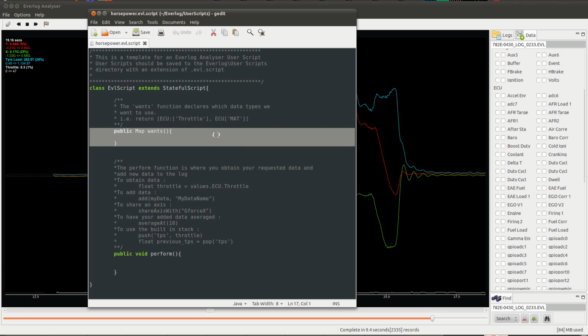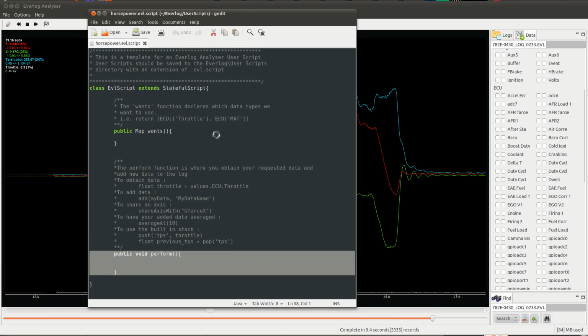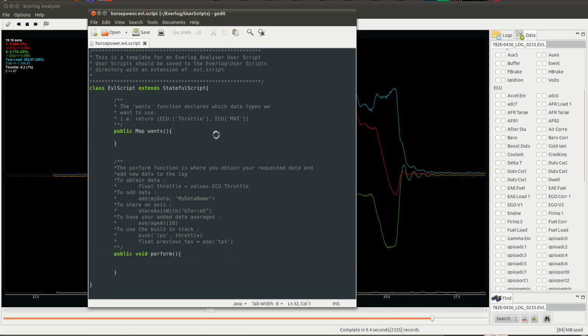This user script contains two functions that we need to fill in. There's a once function, and this tells the analyzer what data the user script is interested in. If the analyzer, while it's loading a log, encounters a record that contains all of the data we want, our user script will be invoked. The perform method is where we do work and actually insert data into the data log.